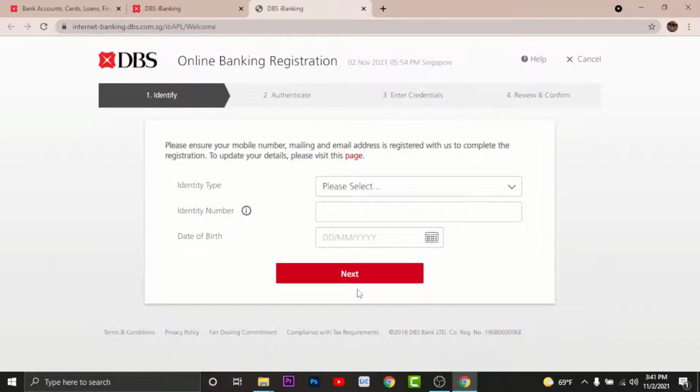Once you do that, you land onto the authentication page where you need to verify your mobile number. Once you verify it entering the OTP that the bank has sent, you will land onto the credential page where you need to enter your credentials. Then you land onto the confirmation page where you have to review your information and agree to the terms and conditions. Once you agree to the terms and conditions and tap on confirm, you will have successfully registered for online banking on Development Bank of Singapore.